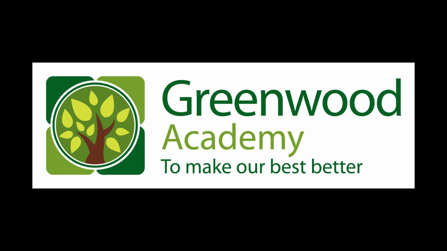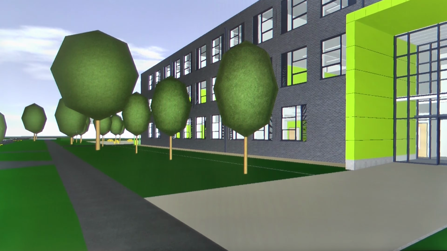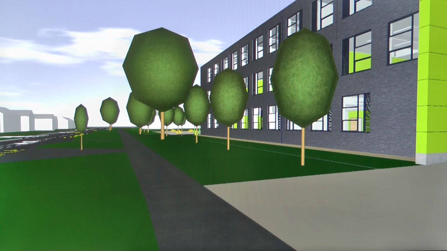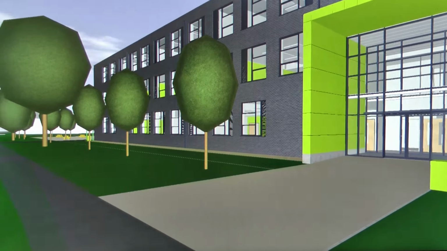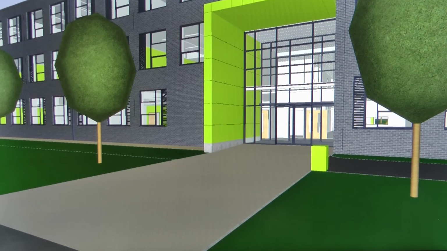And welcome to our fly-through for our Greenwood Academy new build. Here we are on Farnborough Road. We're looking at the front aspect of the building. On the very front of the building will be our visitors' entrance. As we come down through the pathway there, you can see the main visitors' entrance double doors.